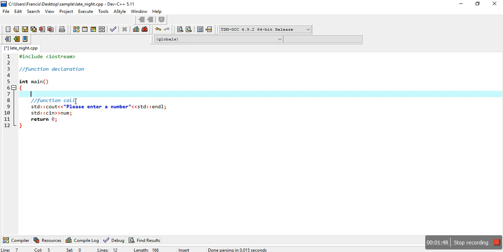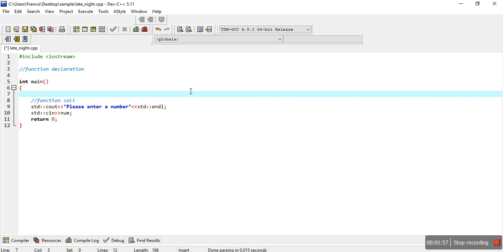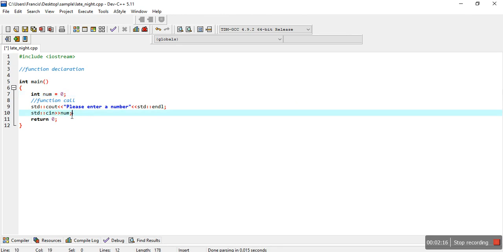Now the question states to write a function that takes a whole number and returns twice that number. So it's specifying that it is a whole number, right? We have different data types. We have int, we have double, we have string. Doubles are decimals, so they are not exactly whole numbers. So the whole number here would be int. So I would say int, and I would declare my num variable equal to 0. Now I have declared my num variable over here.